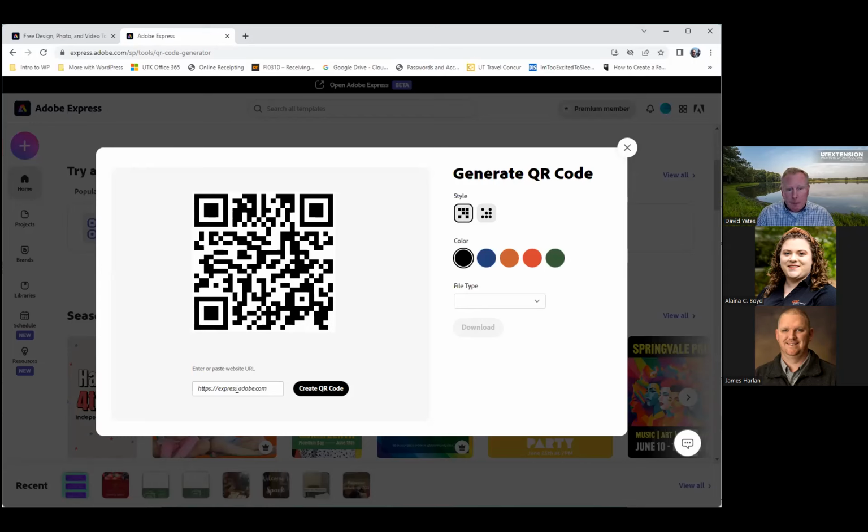That's all it is. So you have the website in, and then we have some options. You can either make it more the square or make it more the dots. I guess I see more of the squarey ones. You can then pick what color that you want. And then the file type is that you can then save this as a PNG file.